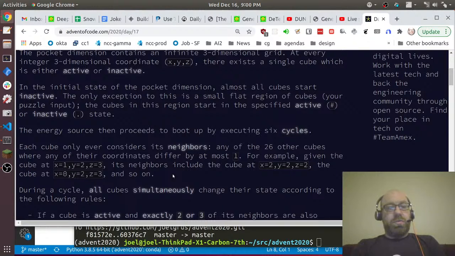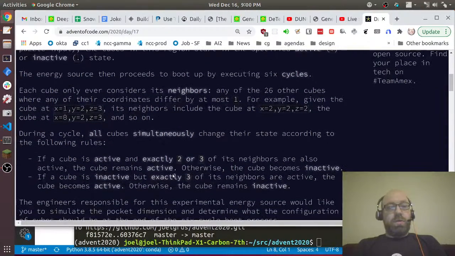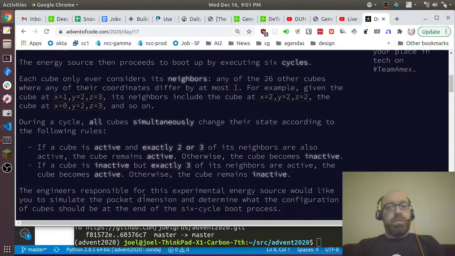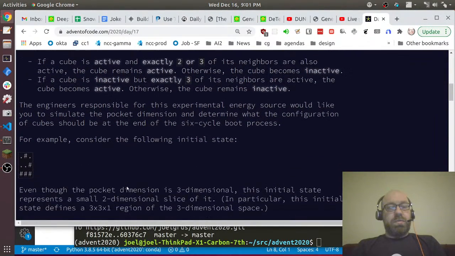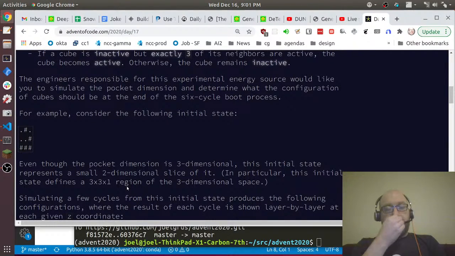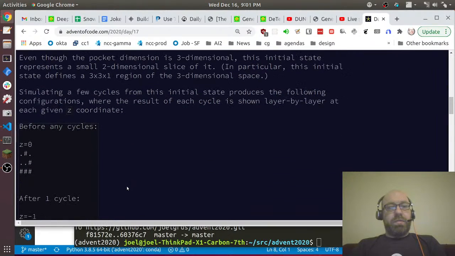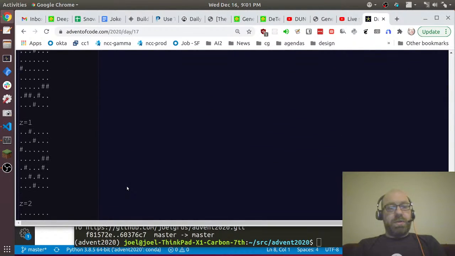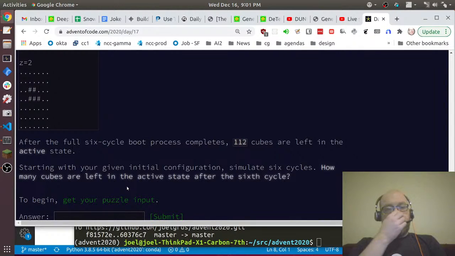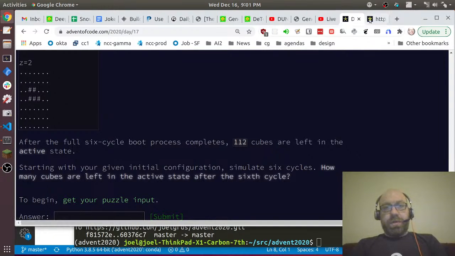During a cycle, all cubes simultaneously change their state according to the following rules. So it's like a game of life, but in 3 dimensions. The initial state is a small 2-dimensional slice. The example shows the configurations before any cycles, after 1 cycle, after 2 cycles, after 3 cycles. After the full 6-cycle boot process completes, 112 cubes are left in the active state. Simulate 6 cycles. Okay, that seems straightforward enough.